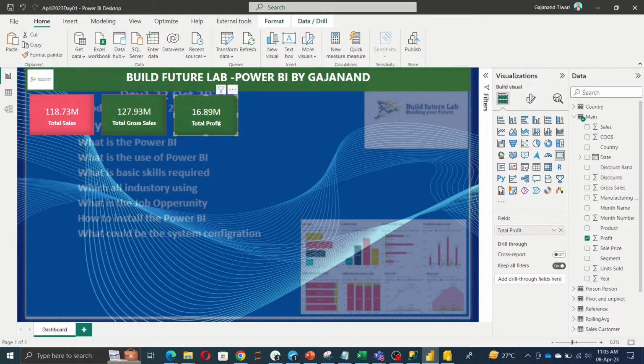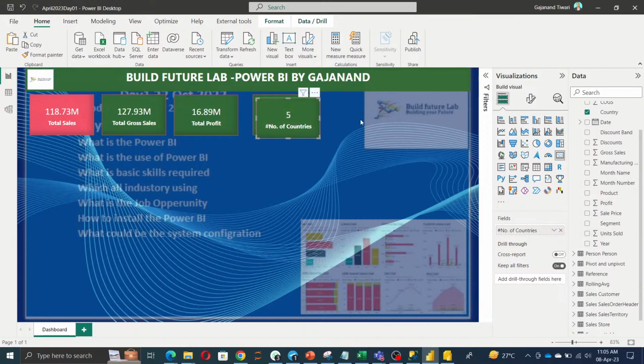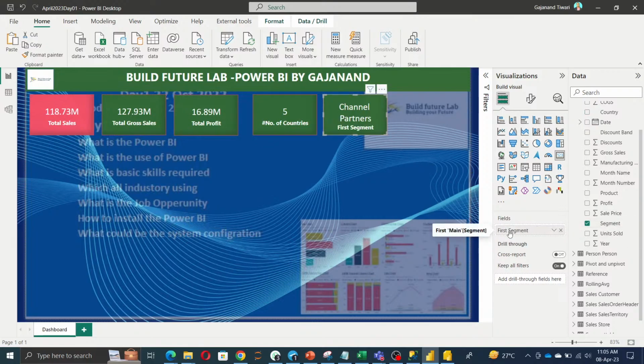We need the total number of countries we are working in till date, so we have a distinct count here. Number of countries. Here I have capital letters. Number of countries, and then we have the number of products too. So copy, and I'll give a different color formatting. Then we have the total segments, so number of segments.